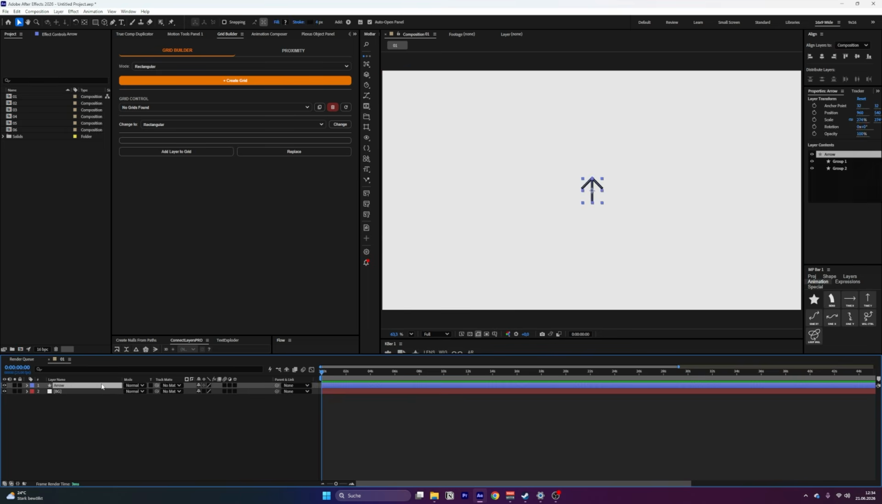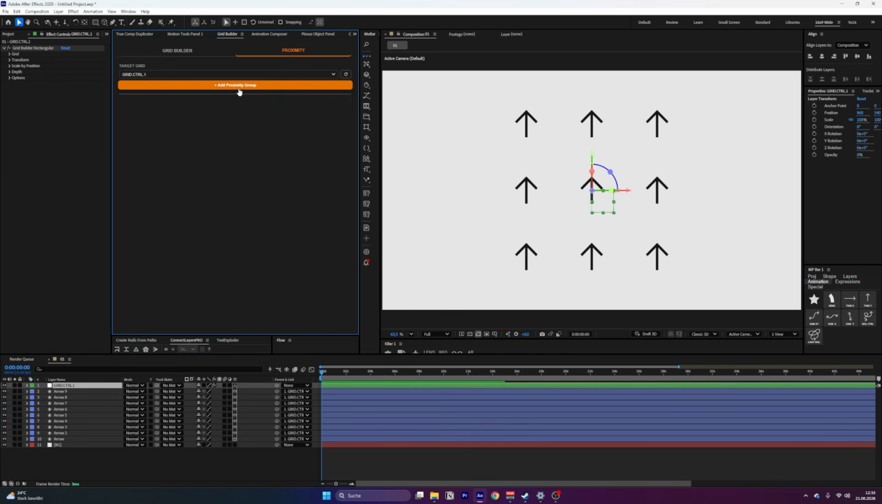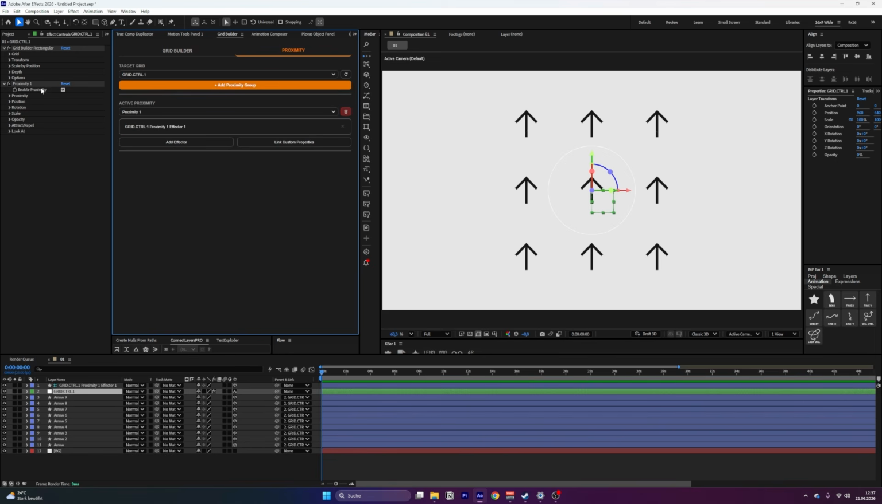Let's create a grid. And now let's go to proximity and add a proximity group. As you can see, we have proximity 1 here and we have a circle around the middle. So let me explain what proximity 1 in this case does. We can enable and disable the proximity effect. And if you go in under proximity, we have show guide, show color, radius, and fall off.